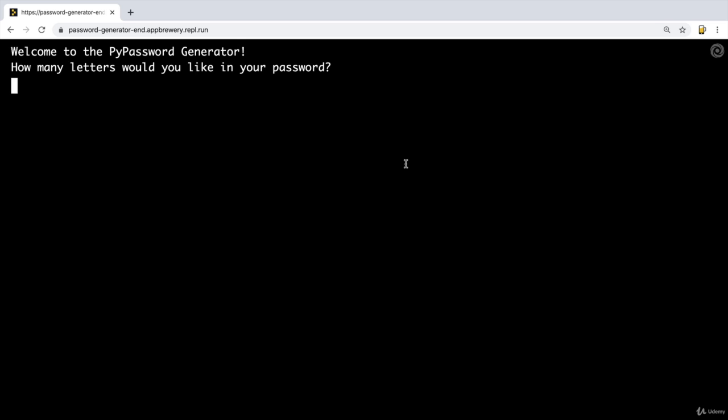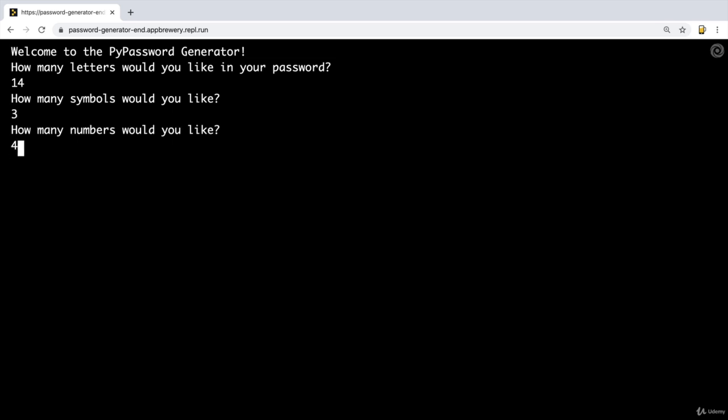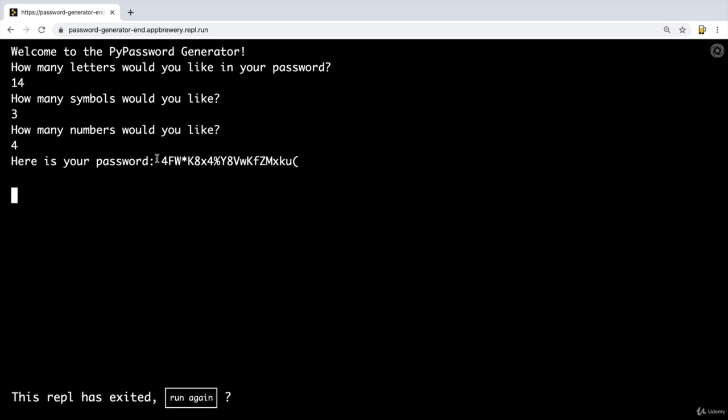Now that we've learned all about loops in Python, we're finally ready to tackle our final project of the day, which is the password generator. Our program will ask us, how many letters would you like in your password? So I will say I would like a long password, let's say 14. How many symbols? 3. How many numbers? 4. And it's going to generate me a password that is almost completely impossible to crack by any hacker, no matter how talented they are.